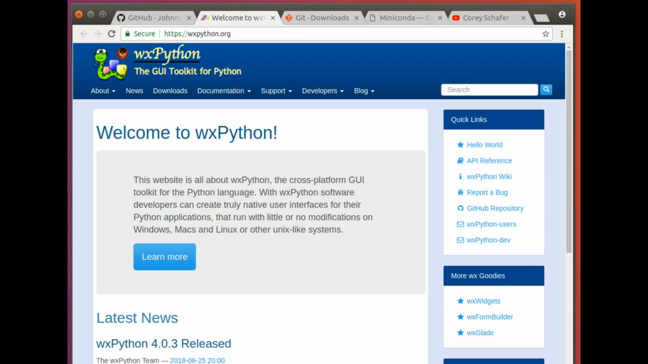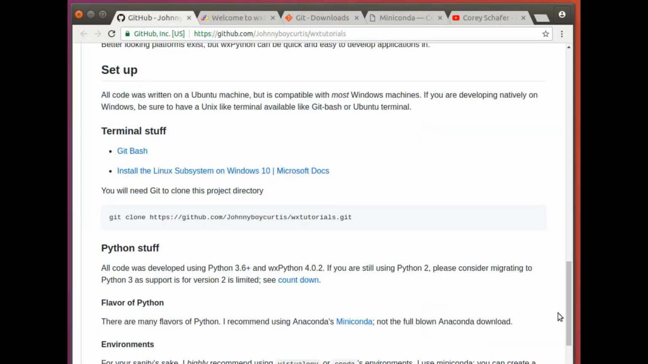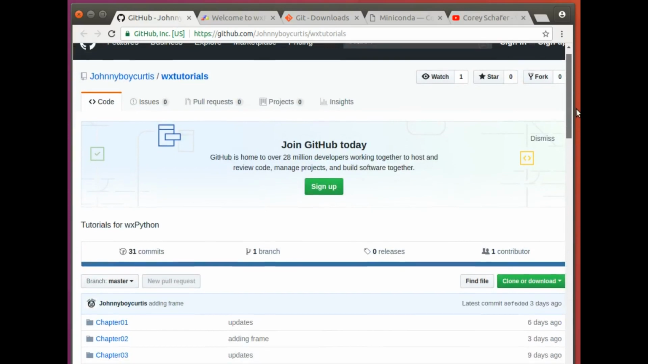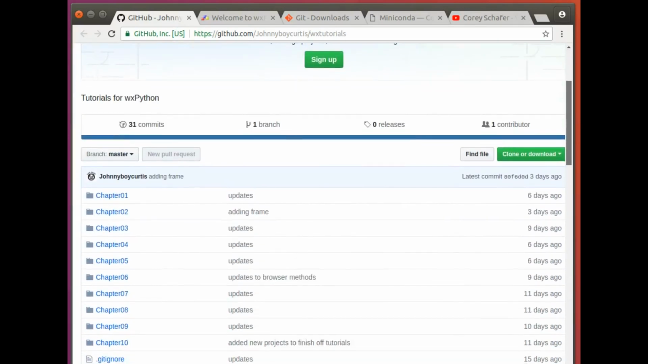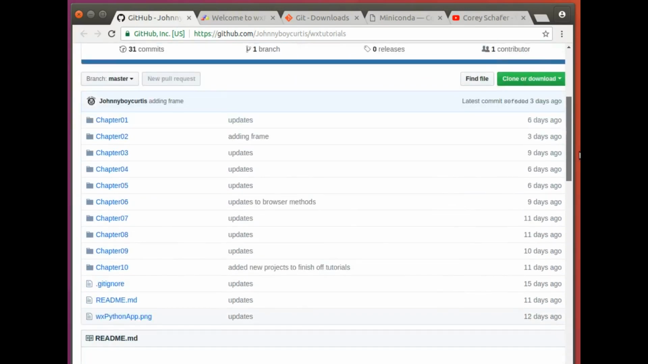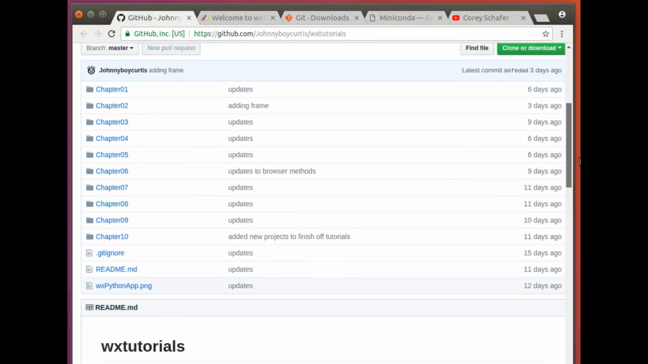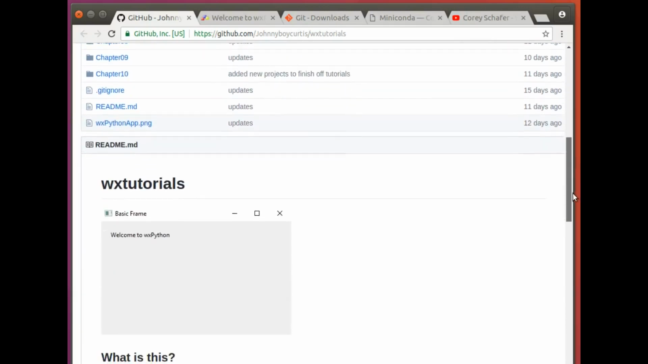In this tutorial series, I'm going to show you how to build cross-platform desktop applications. So in order to get started, what you need is to first visit my GitHub repository. I've made all the code available to you. As of now, you can go on there and download all the code and get set up.